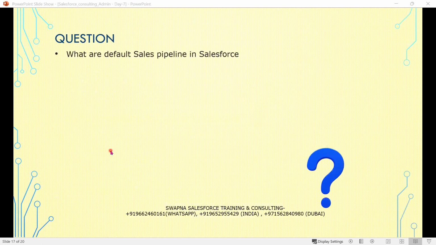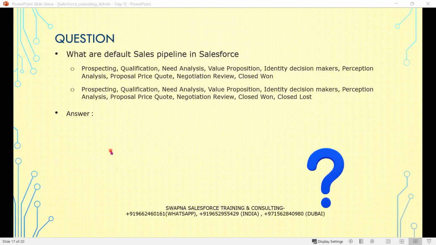Question. What are the default sales pipelines in Salesforce? Prospecting, qualification, needs analysis, value proposition, identifying decision makers, perception analysis, proposal, price quote, negotiation. The second one, because it has closed won and closed lost.